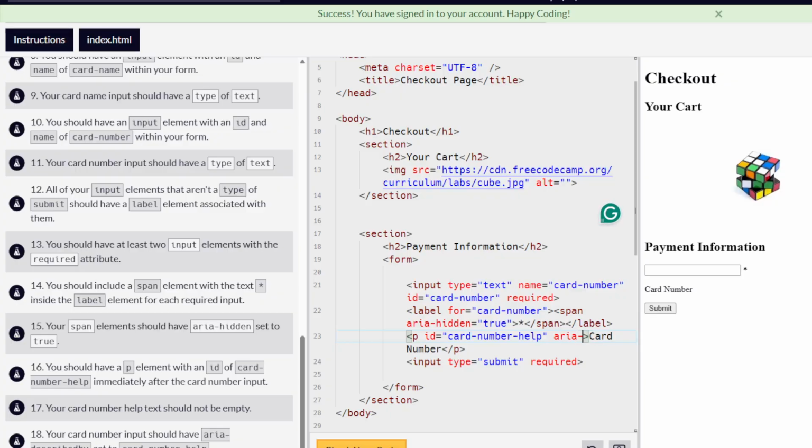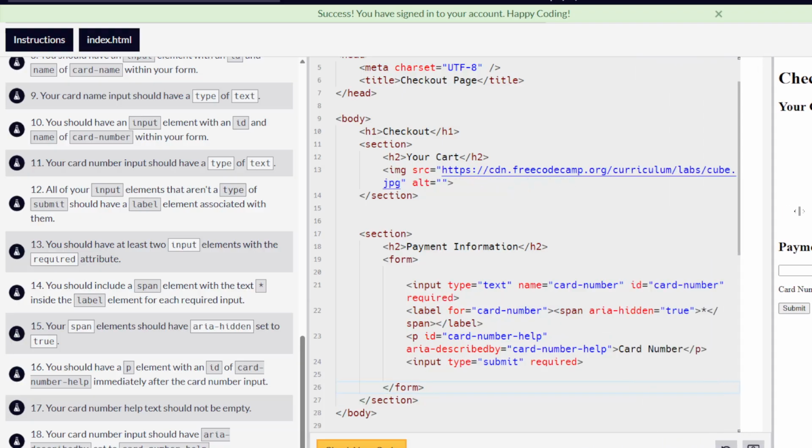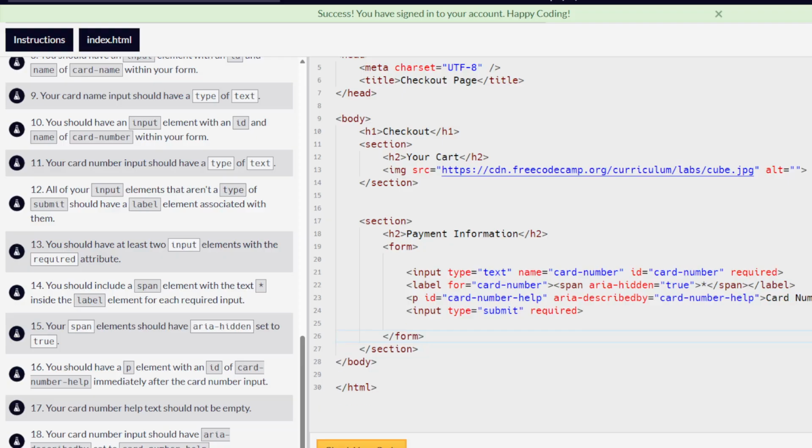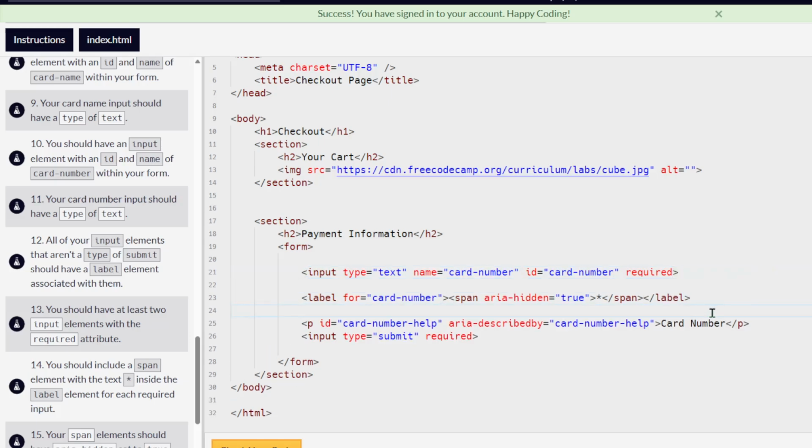aria-describedby equals card-number-help. So hopefully this makes sense. You can see it here on the right hand side. I'm just gonna expand this a little bit longer, make it easier for you guys to read, so we're all on the same page here. And shorten this up. Hopefully this is everything we need. Let's separate this a little bit, makes it simpler.